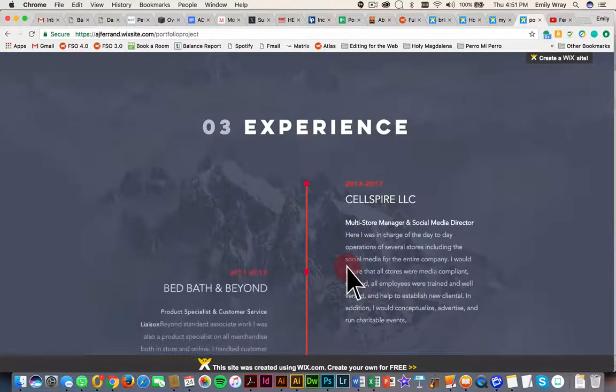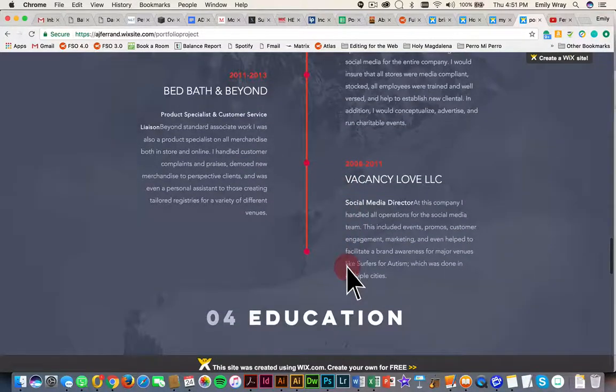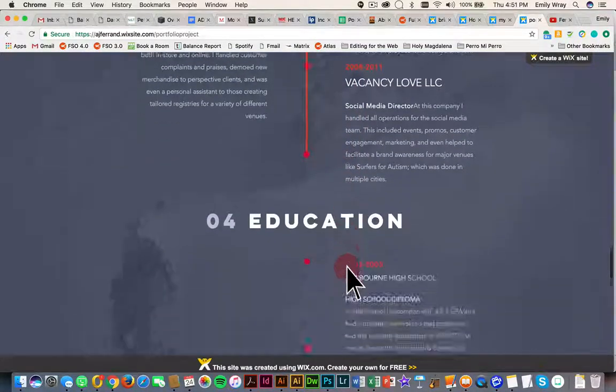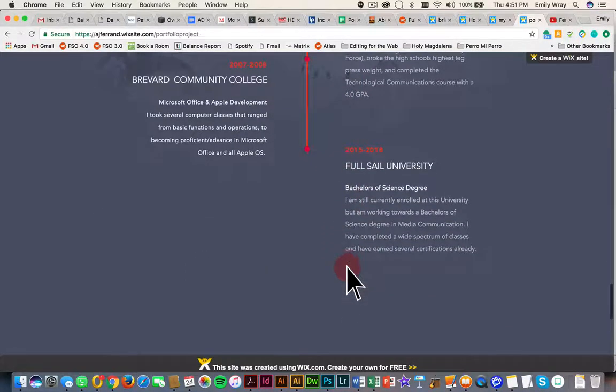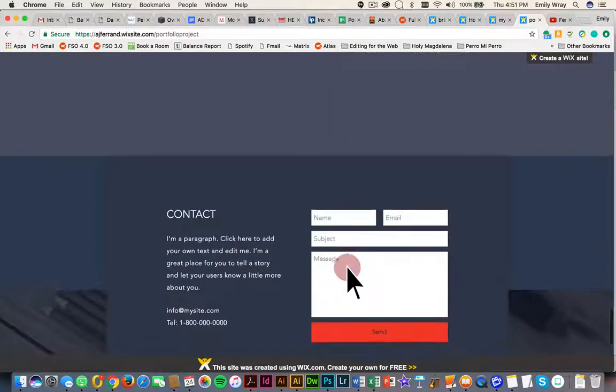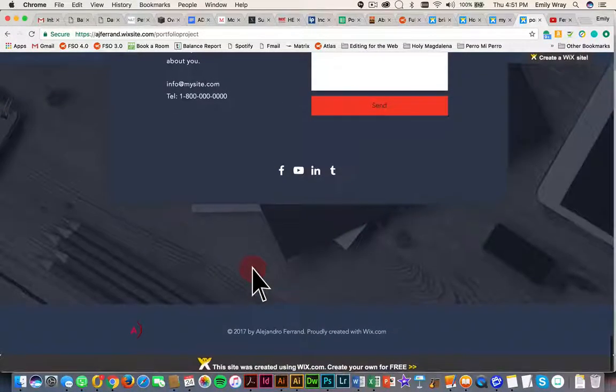So here we have your experience, kind of scrolling down. We get to see it in a timeline format. This area just looks really nice. And then your education, where you're going to school and what you're studying. And then a simple contact form. Looks like we still have placeholder text in there, so that's definitely something you'll want to update. And then your social media information, other places where we can connect with you online.